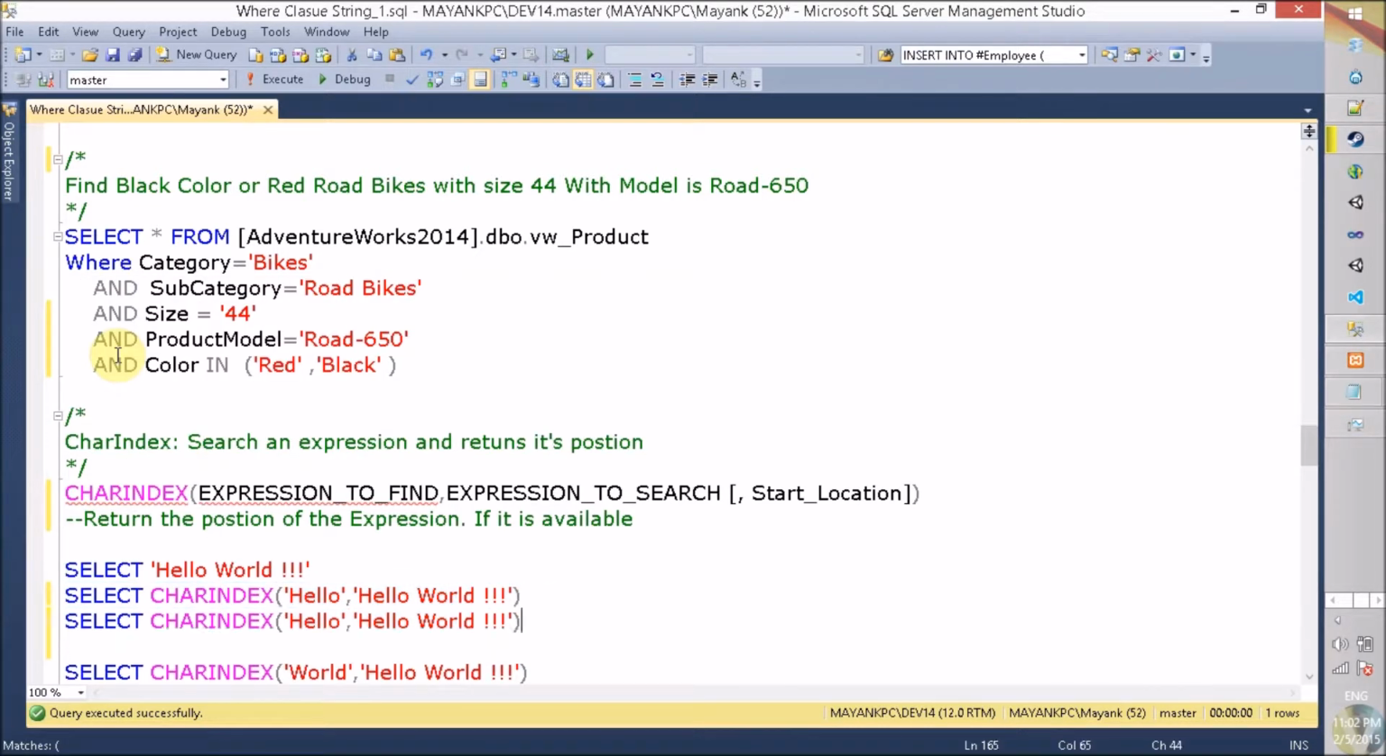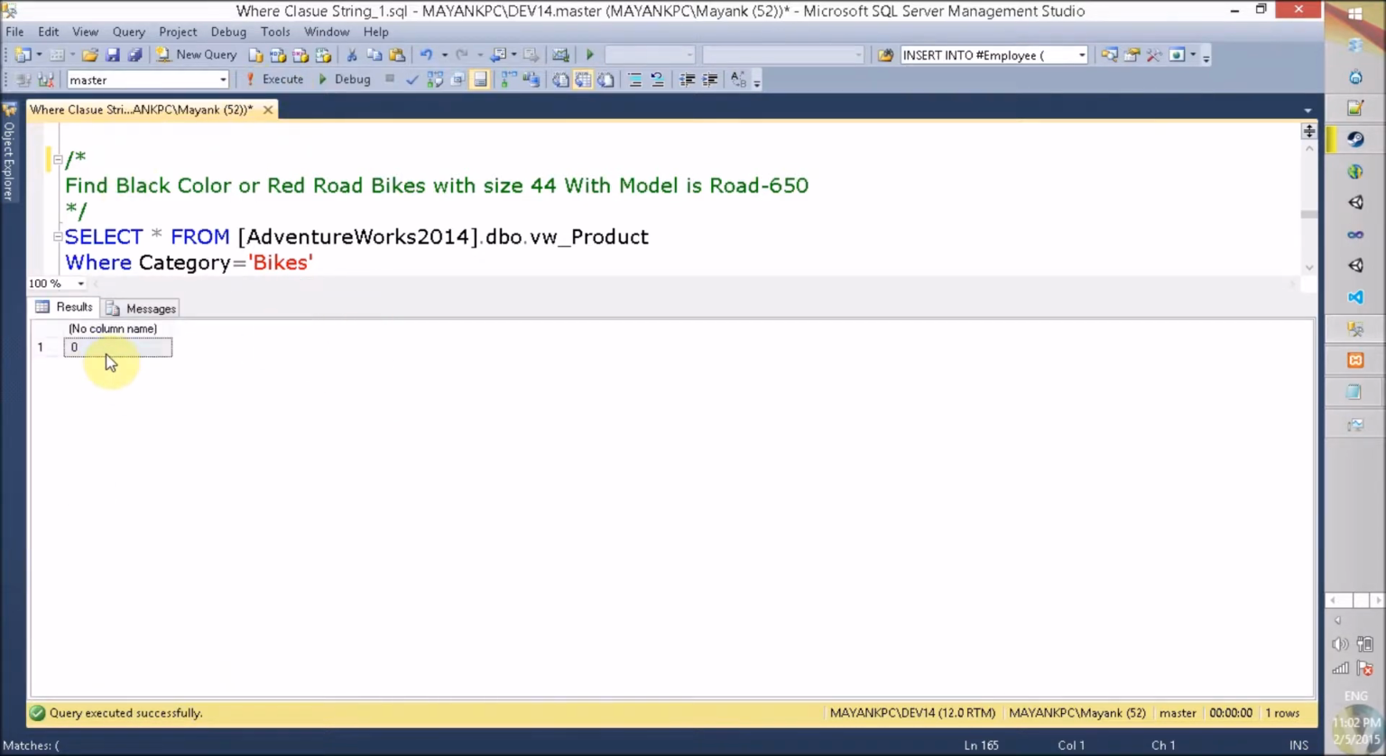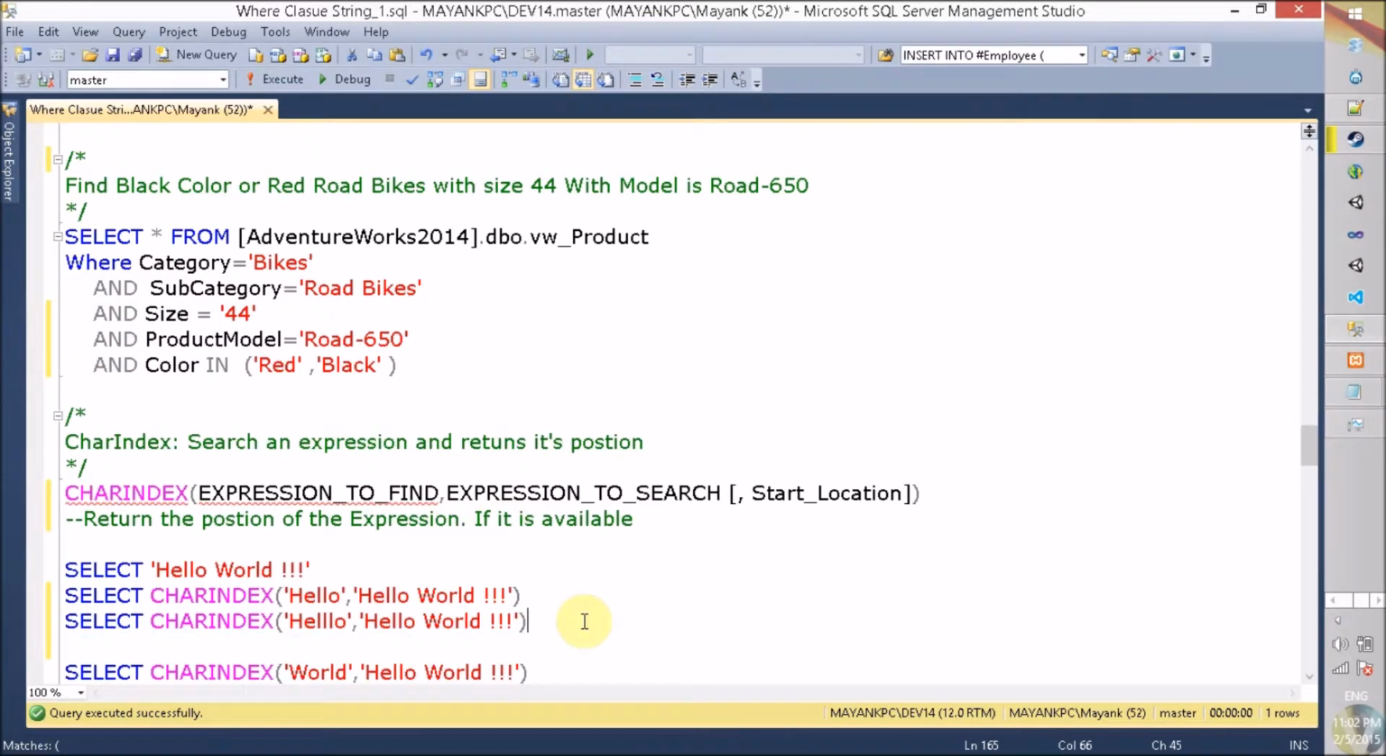What if it is not able to find hello? Let me misspell hello. In this scenario it is going to return 0. Why 0? Because it is not able to find any such expression, so it is returning 0. If I find hello here, this is the first position. If I combine this into a single character sequence, then this is the first position. That's why it is returning 1.